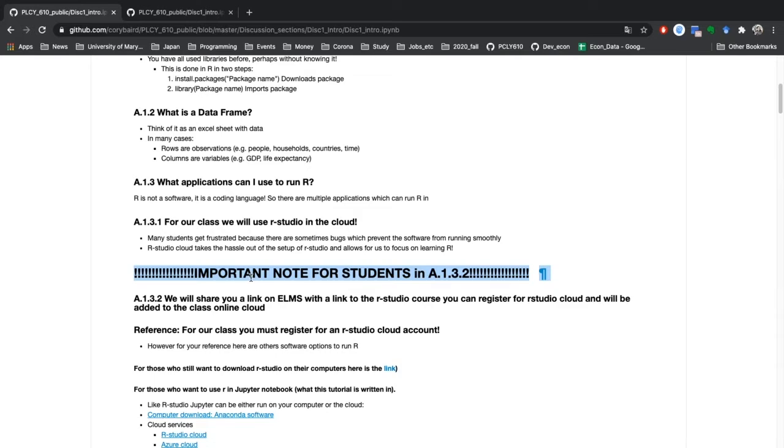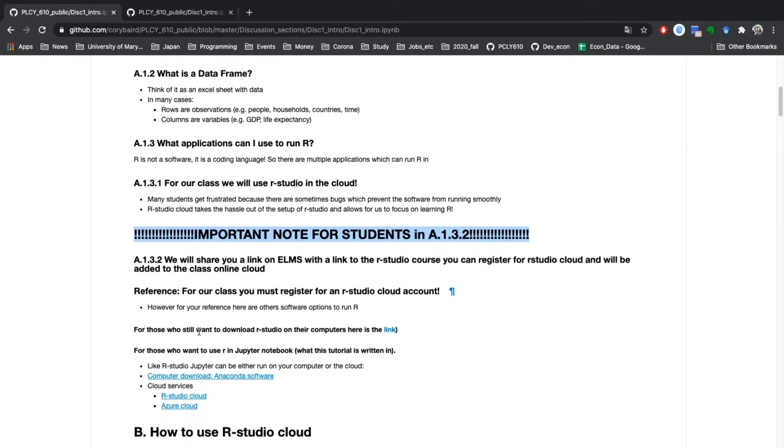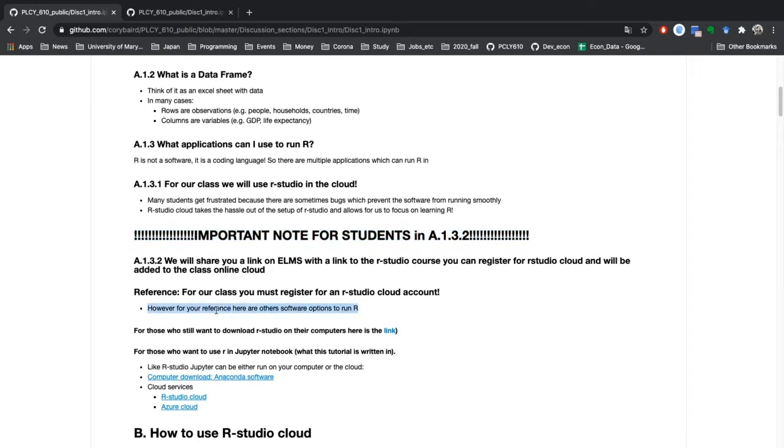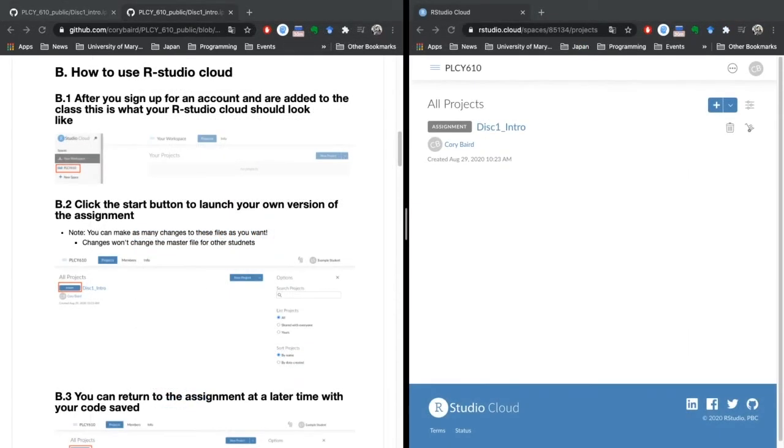It's very easy to use that way. You don't have to set it up on your computer, and you can avoid all these headaches that a lot of students often have. Just for reference, but not for our course, to be clear, you can also run RStudio by downloading the software. Now I will show you how to use RStudio Cloud.